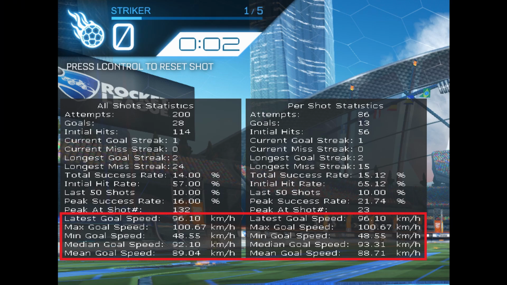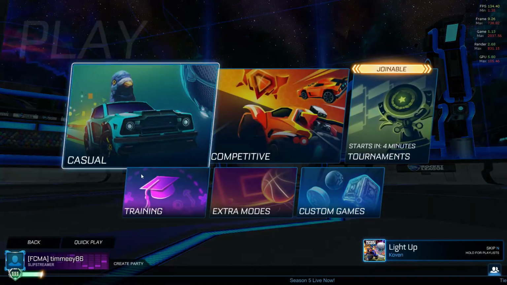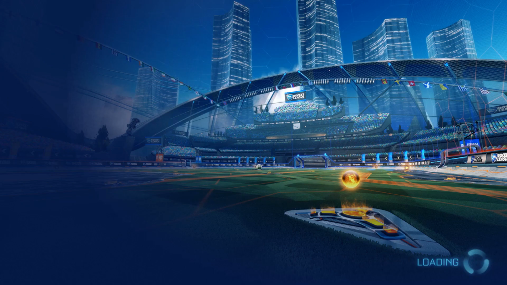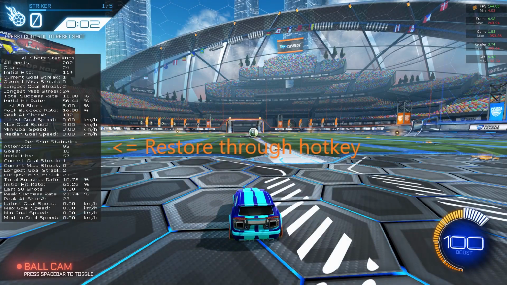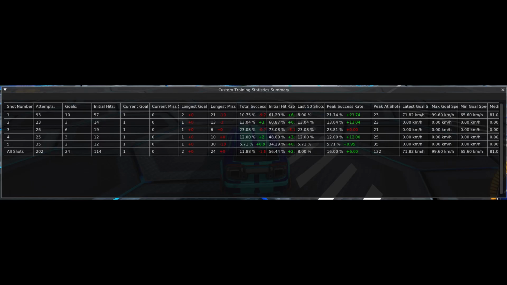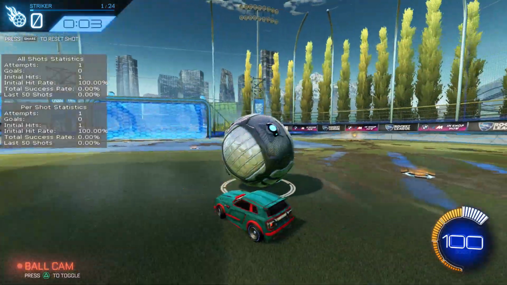Display goal speed statistics. Display a summary of your statistics even after leaving custom training. Restore your stats from your most recent session, even after a crash. Compare your active session to the one before that, during training and in the summary window. Manually toggle the previous attempt to count as a goal or a miss.